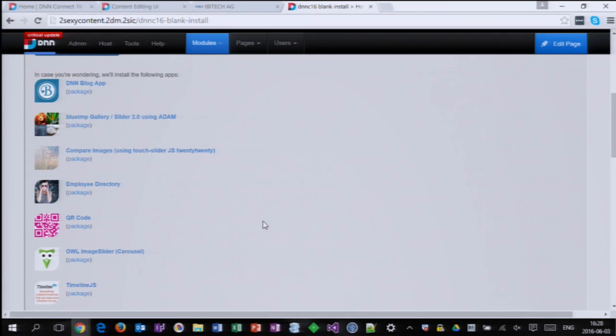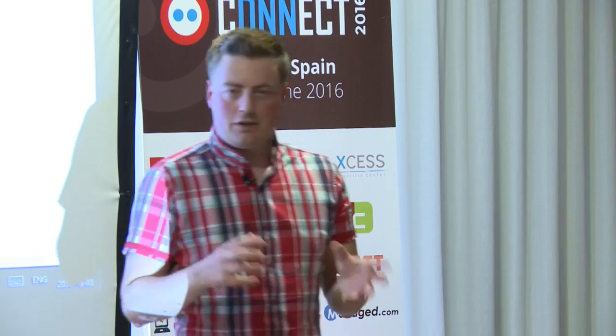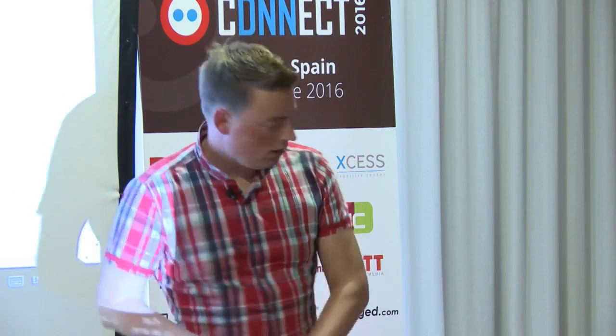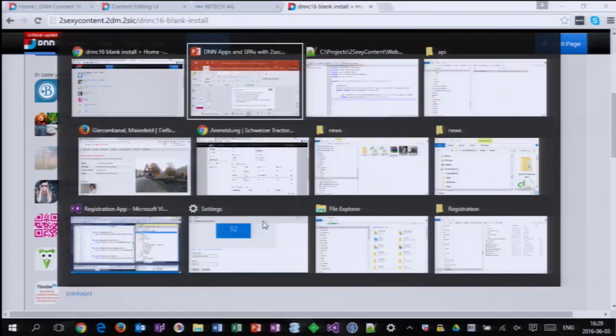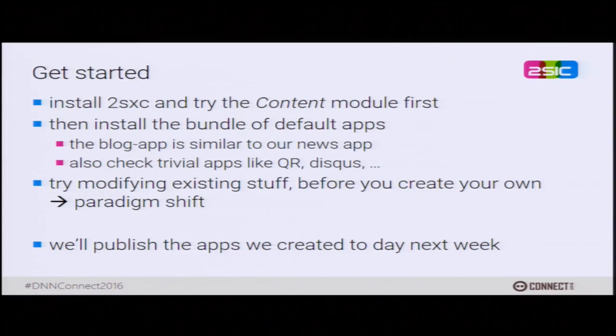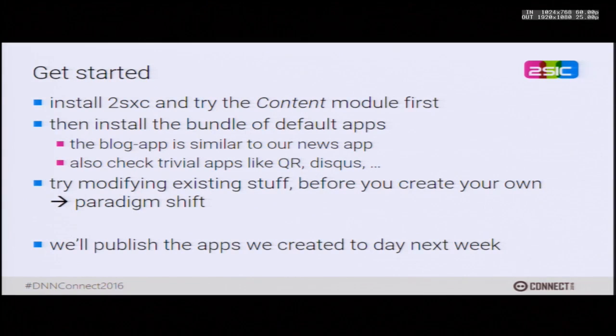This will help you understand that so many things are very, very easy if you can see them this way. And then, from then on, try to change them and build upon that. And the apps we just talked about today, we're going to publish them too.